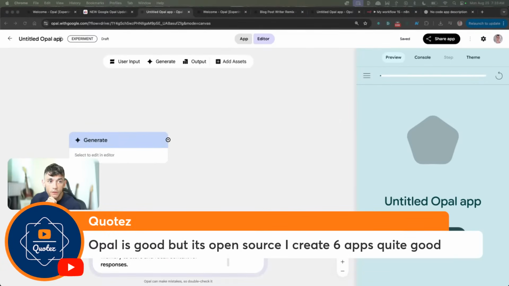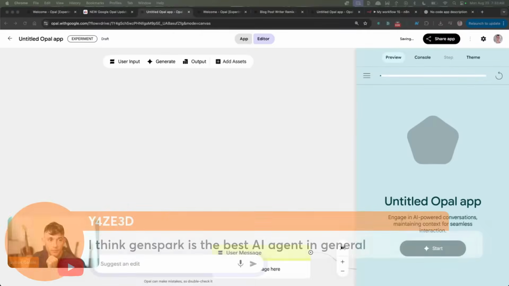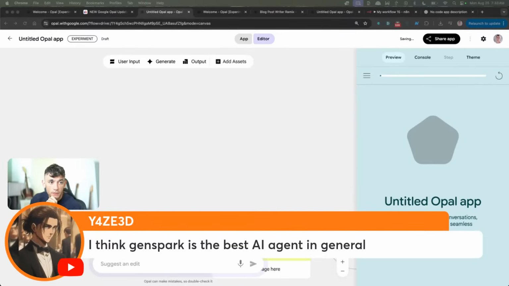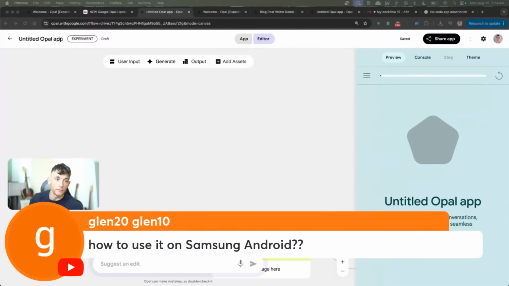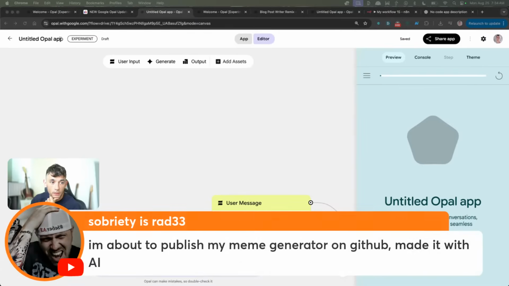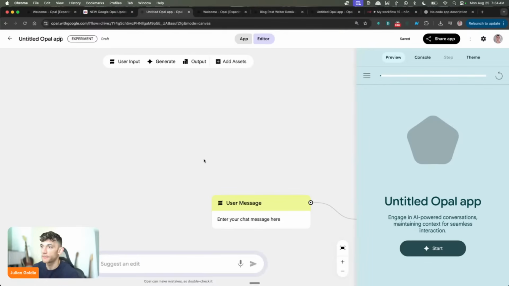Quote says, Opal is good, but it's open source. I create 6 apps quite good. Yaz says, I think GenSpark is the best AI agent in general. Yeah, I do really like GenSpark. I think it's very, very powerful. And Glenn asks how to use it on Samsung Android. So you just access the website, right? opal.withgoogle.com. And then from there, you can start building it. And Sobriety says, I'm about to publish my meme generator on GitHub made with AI. Good on you. Good on you.